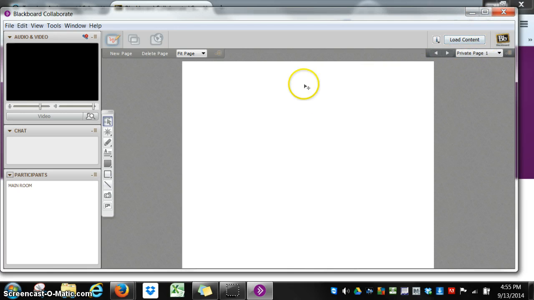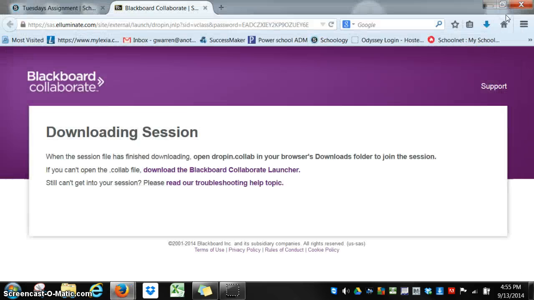When you're all done with Elluminate, you'll notice there's no log off button. All you do is you just click this X up here, and you're out.